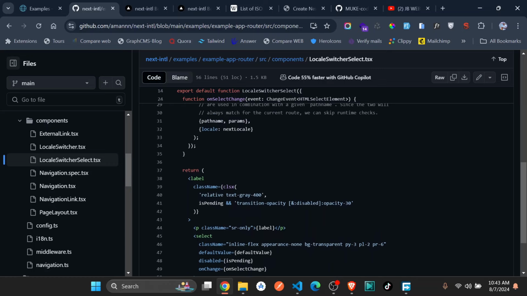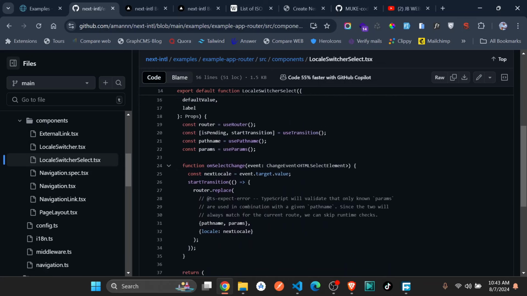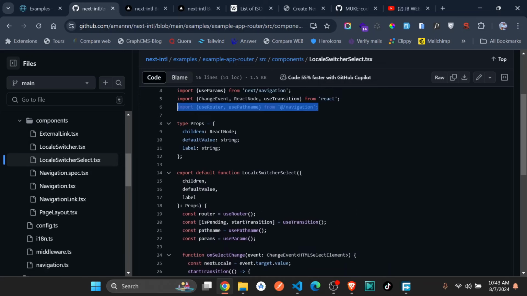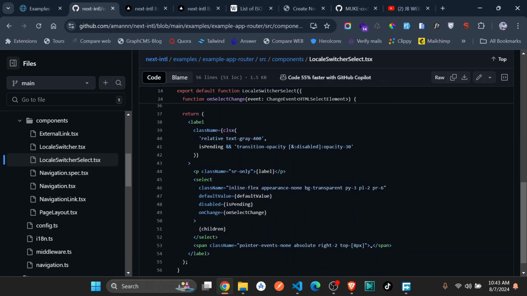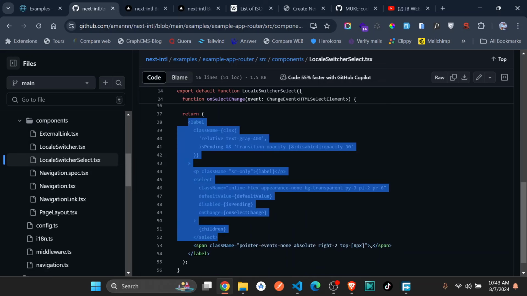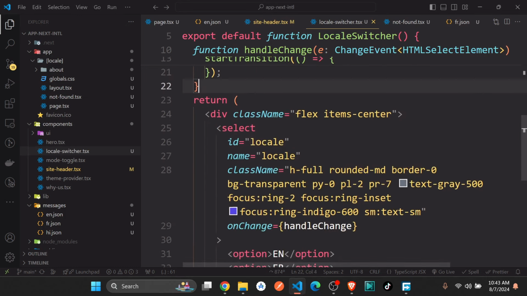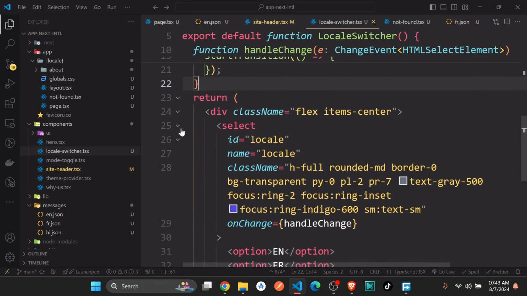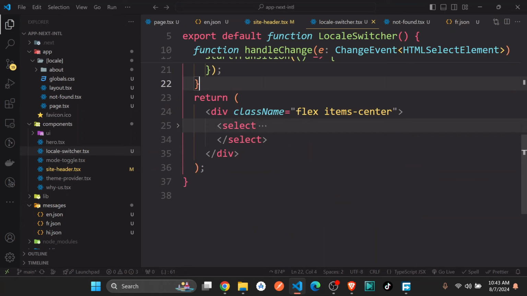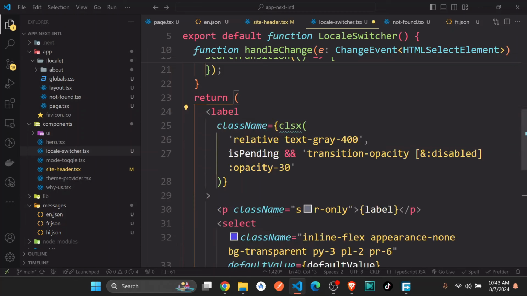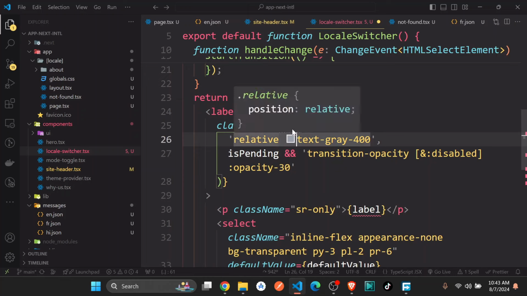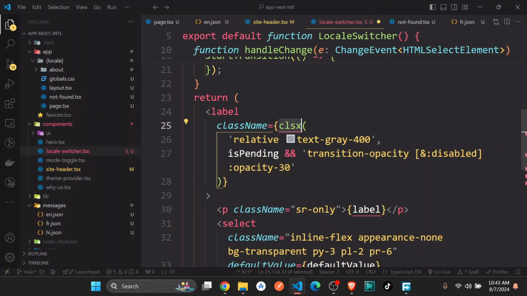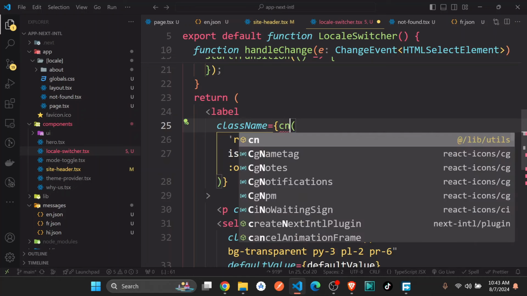And if you look at this, the locals are coming as a param. So I'm just going to go here, copy this, and paste it in here. I don't know if I should just replace all this. Here, I'm just going to use the CN. Just use CN here.